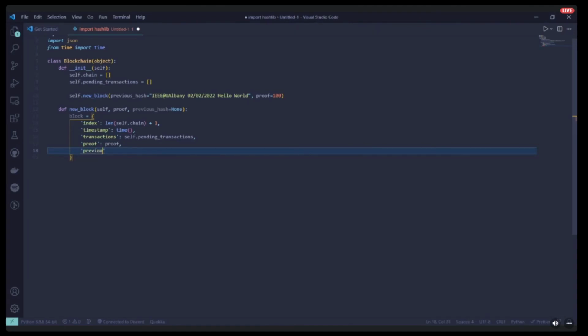And then we are also going to add information about the previous hash in the blockchain. In this case, it will be the previous hash, or self.hash. Basically it just refers to a hashed version of the most recent approved block on the chain.